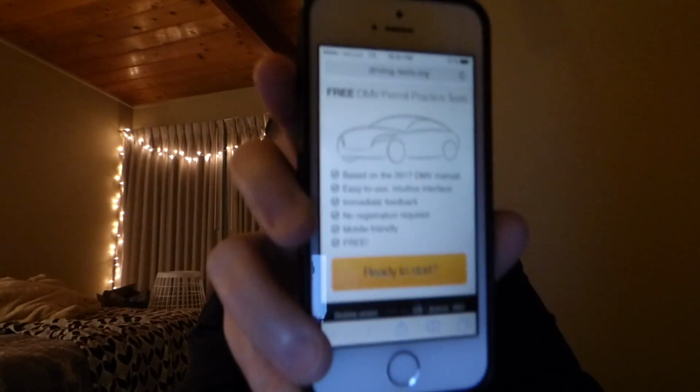What's going on, guys? My name is Josh, and today, since we've already covered the entire Montana CDL Manual for 2016, we're going to a website named driving-tests.org. I'm not sure if you can see that, but this is what it looks like on your phone.